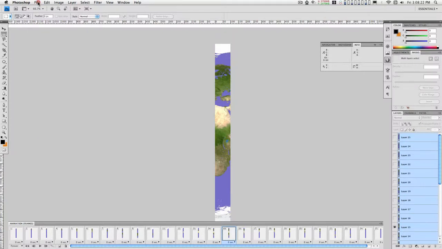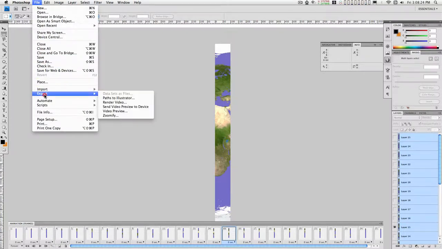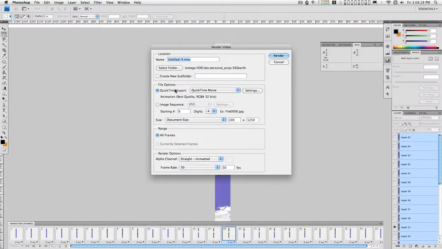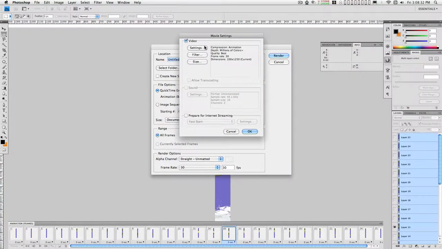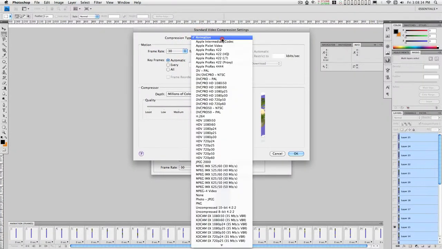Now all you have to do is go to the File menu, Export, Render Video. You want to select QuickTime Export, QuickTime Movie for the settings. You want to select Animation.